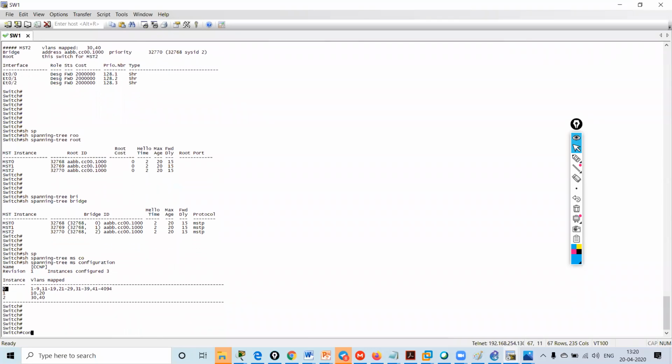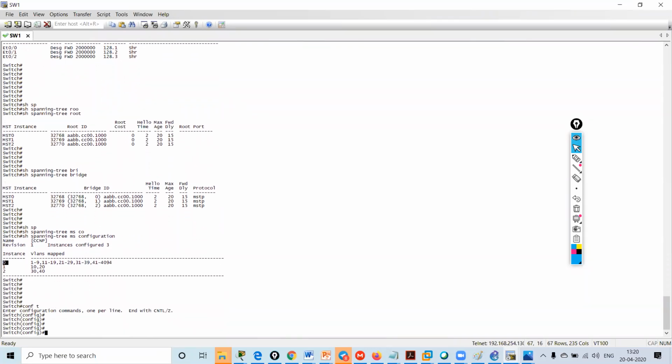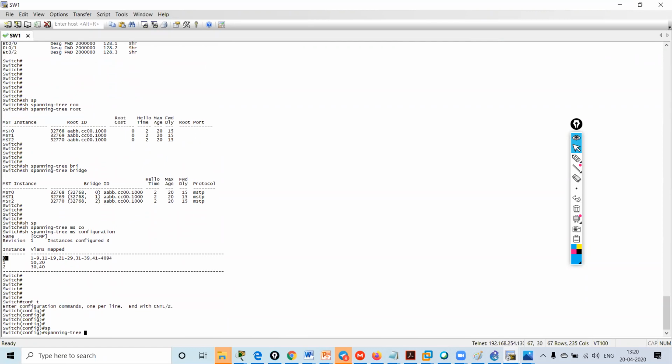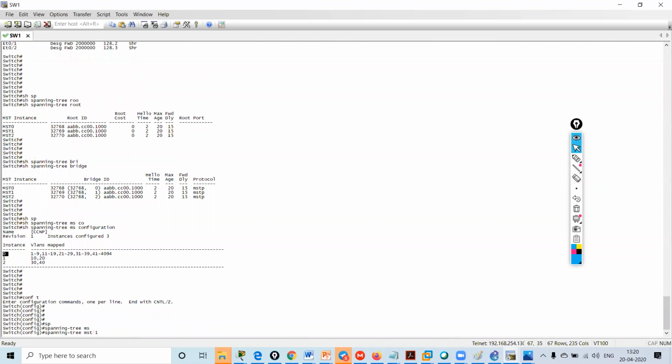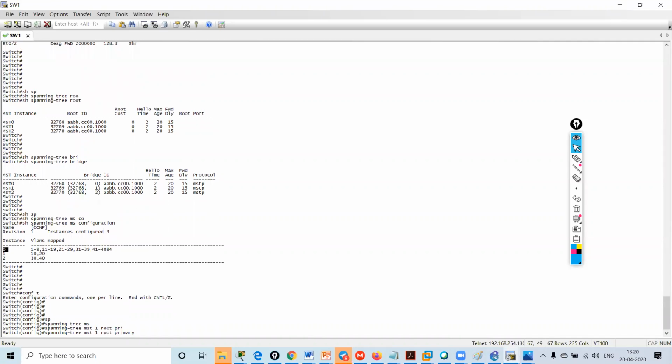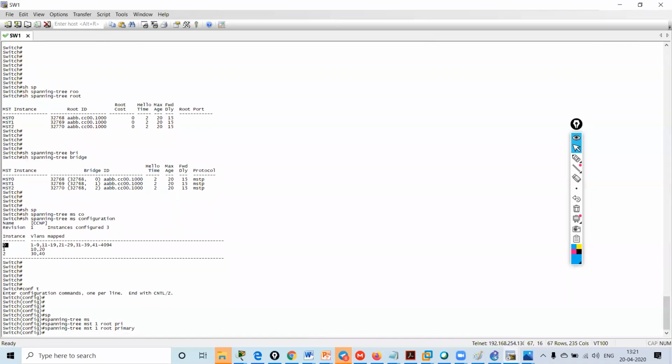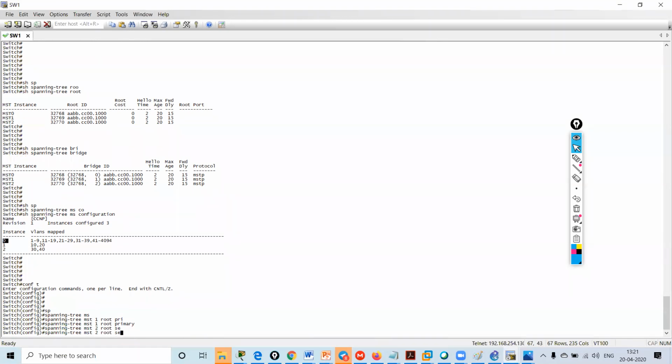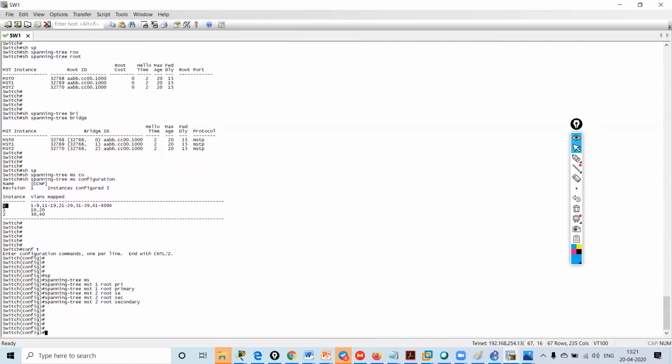So what command do I have to give now? I have to go in switch 1 and say spanning tree MST1. For MST1, this bridge will be my primary. And for MST2, this will be my secondary.